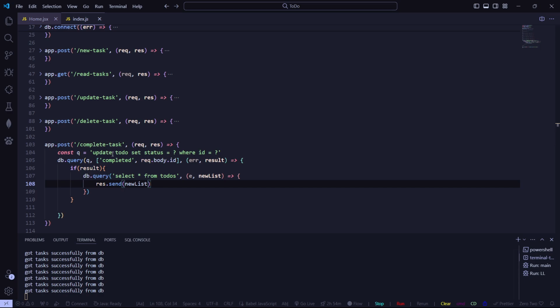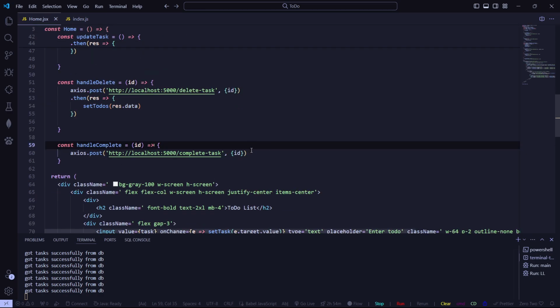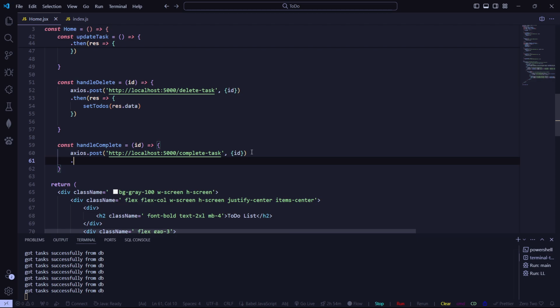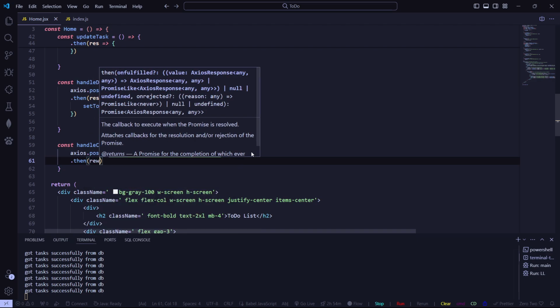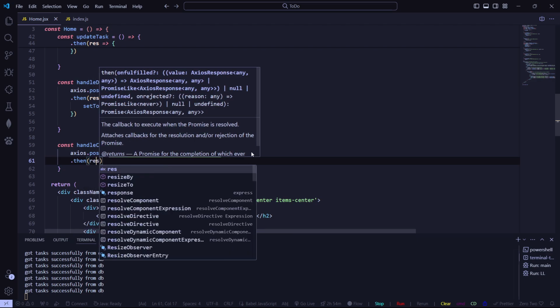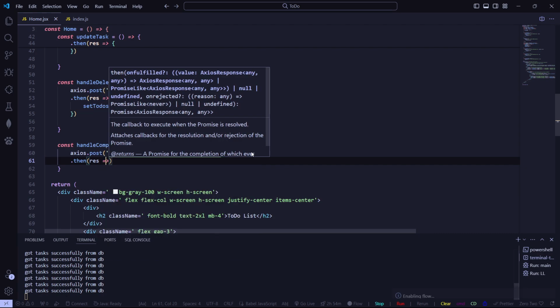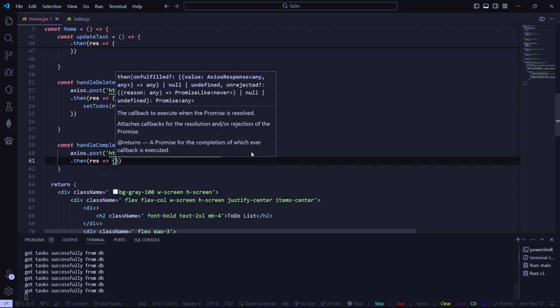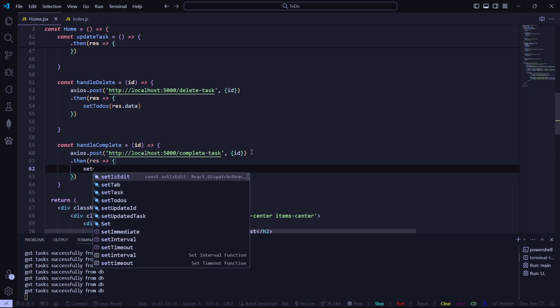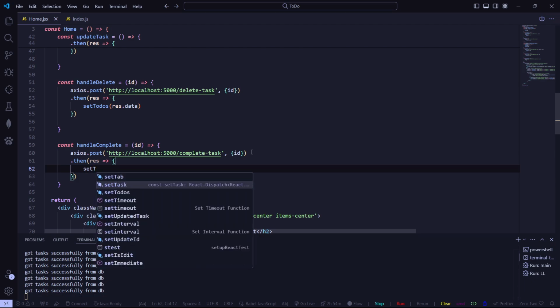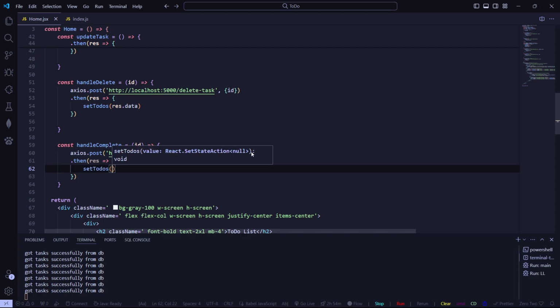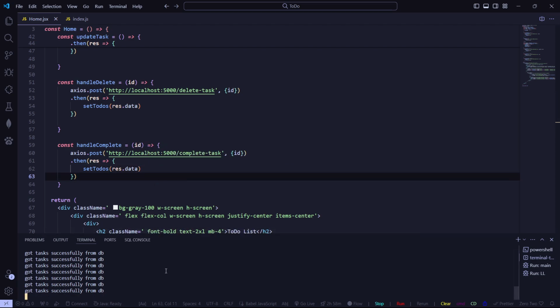Now go to the frontend and let's receive our new list. So then result, set produce my new list, result.data. Okay, now let's check whether it is working or not. Let's stop our server and run again.